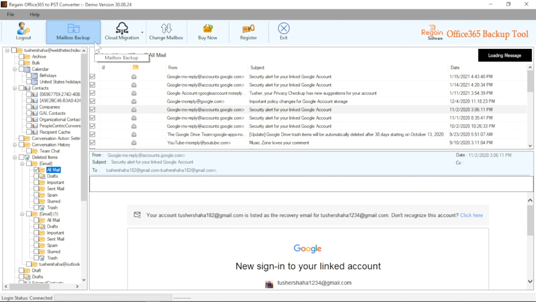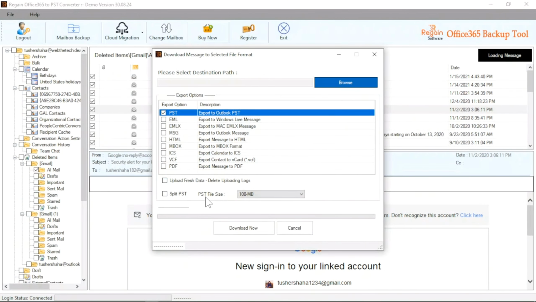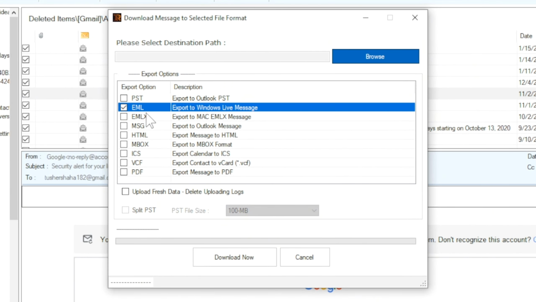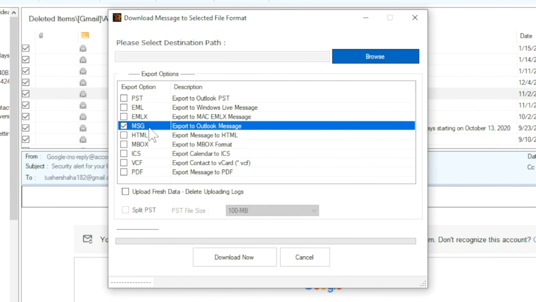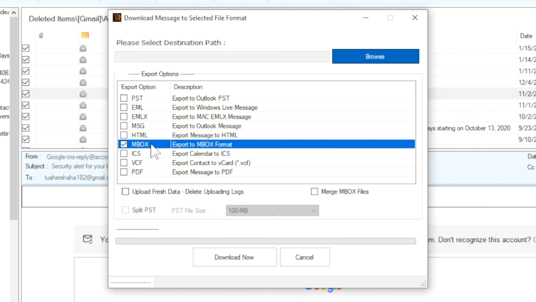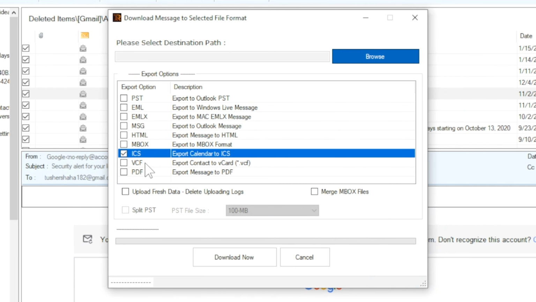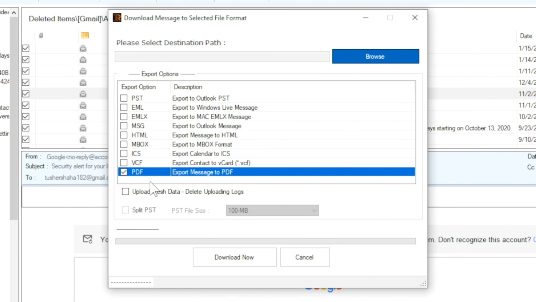Besides migration, this software allows you to export your Office 365 mailbox into multiple formats. Simply click on the Mailbox Backup option. Here you have the option to export your Office 365 mailbox into PST, EML, EMLX, MSG, HTML, MBOX, ICS, VCF, and PDF format. For this tutorial, let's select the PST format.